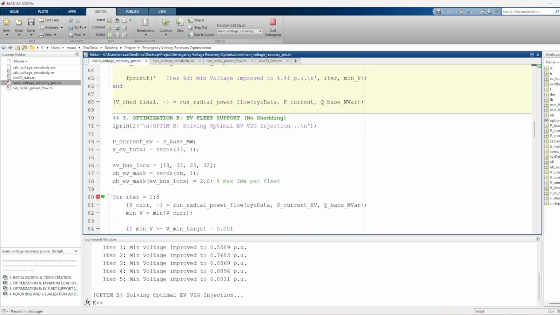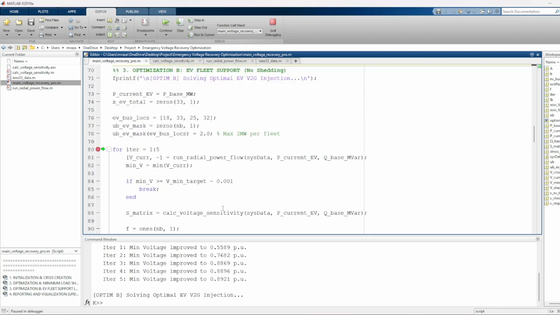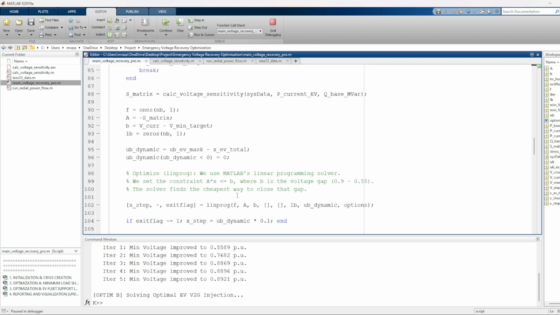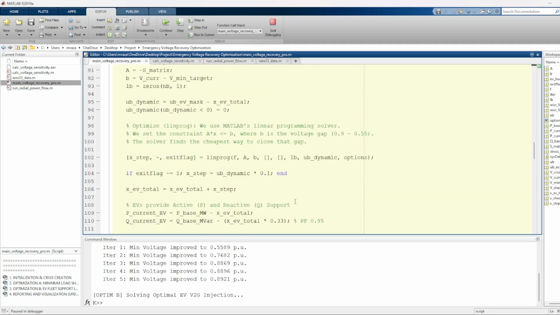Now we are into the AB fleet sport. In this we have the same procedure and same function, but here the optimization program works with this command, linprog. So how does it work? It works this way: Ax is less than or equal to b. So what exactly is b? Here b represents the voltage gap between 0.9 and 0.55. So that's how it works.